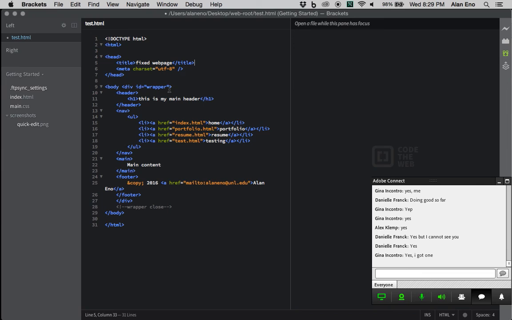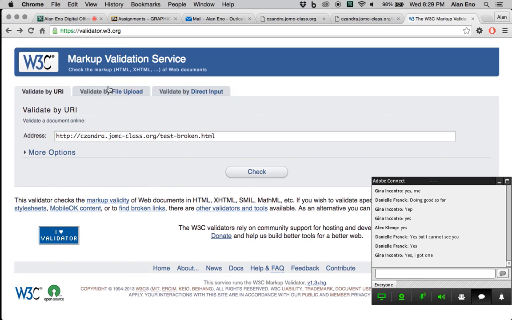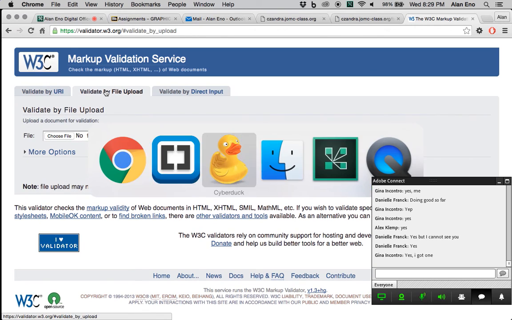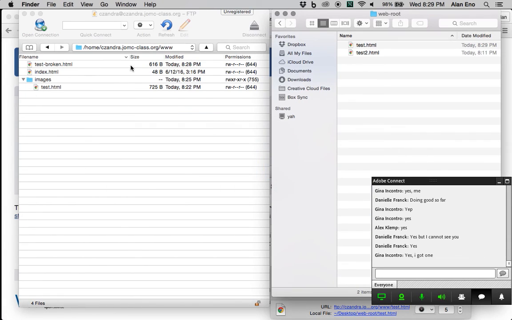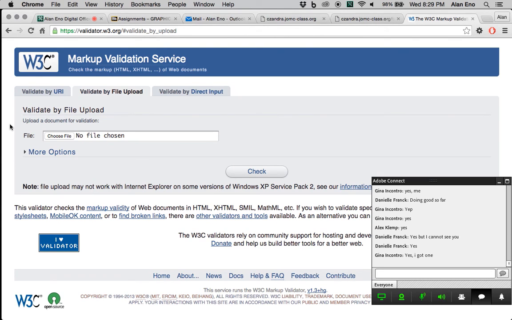And then what I might do is save it. And the other way to validate, let me really quick run that over. The other way to validate is by file upload. If I don't want to go through the process of going to Cyberduck, pulling up my file, dragging and dropping it over there, I know I just need to check a couple things, and then I might need to fix some more things, and I don't want to fix it, drag it, upload it, check it, fix it again, drag it up. That process gets a little tedious.